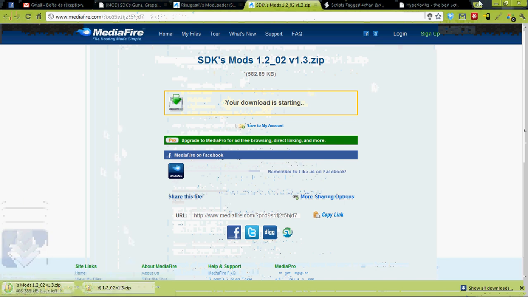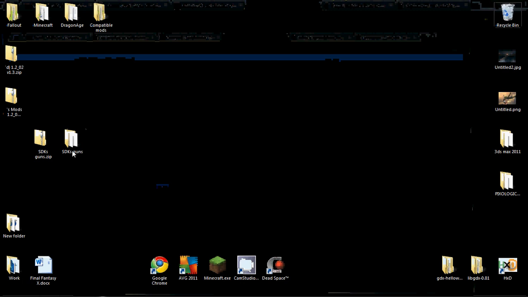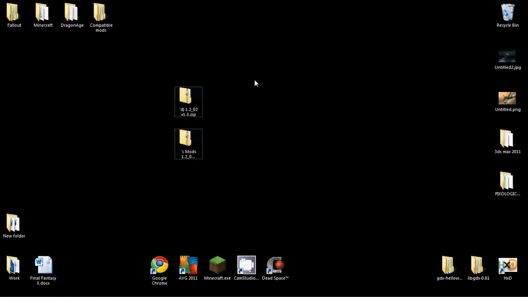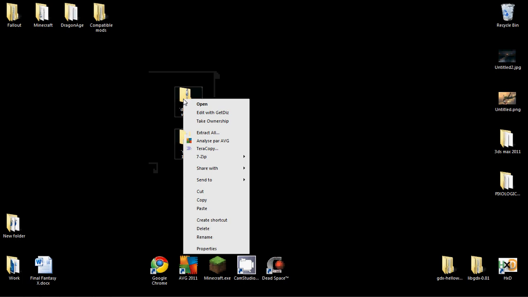Once you've got both of those, we're going to go to the desktop. And we've got both of these files. So what we're going to do is, I've got 7-zip installed. I would highly recommend downloading it. I'll put it in the comments.